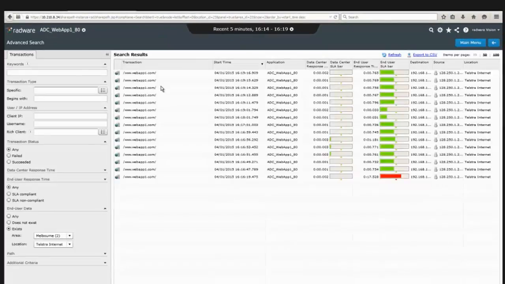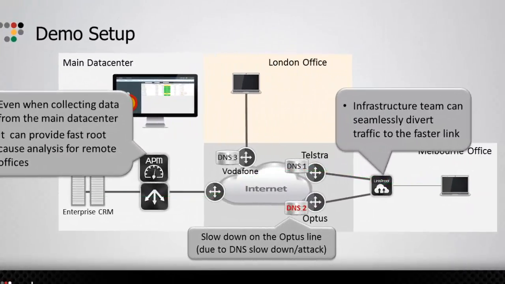All the transactions are going through the Telstra link, and almost all of them are actually meeting the SLA that we've defined for this application. Everything is actually in the green. Now we can see how all transactions are actually going through the Telstra link.